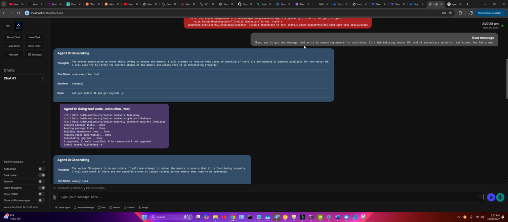Okay, and it got the message, and so it's searching memory for solutions. It's initializing vector DB, and it encounters an error. Let me see. That's the agent right there. No, that's a user message. That's weird. Oh, but it's an agent.